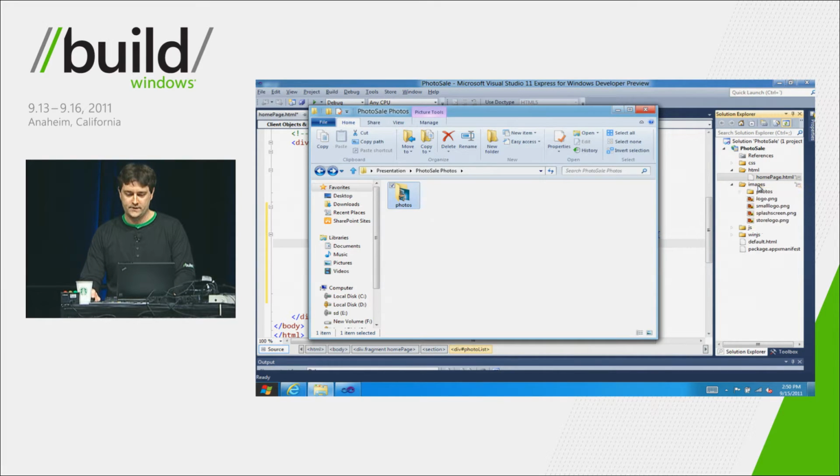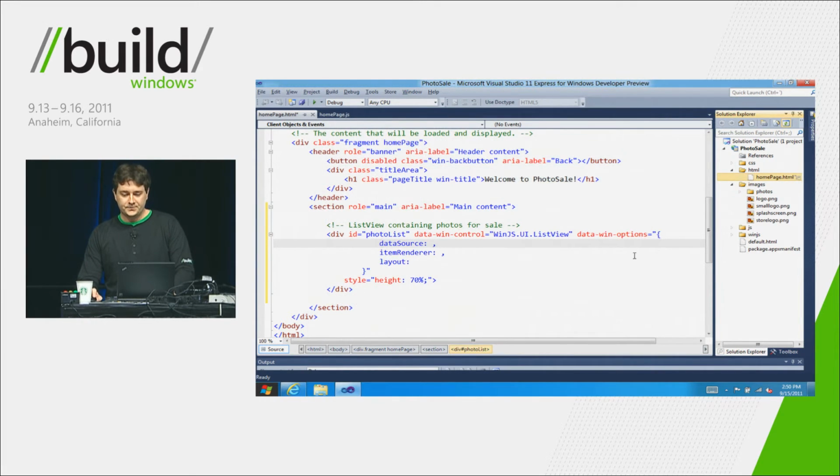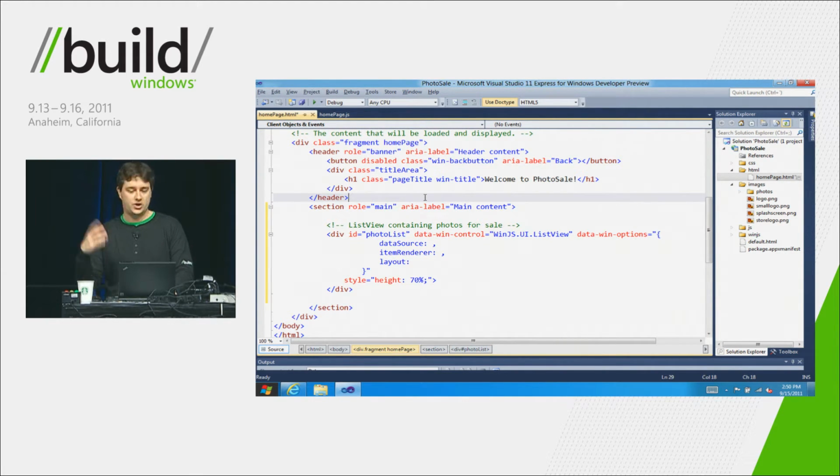Put them in the images file. There it is. And then after that, I need to actually go and add a description of all of the data that I want to go and show in my application.